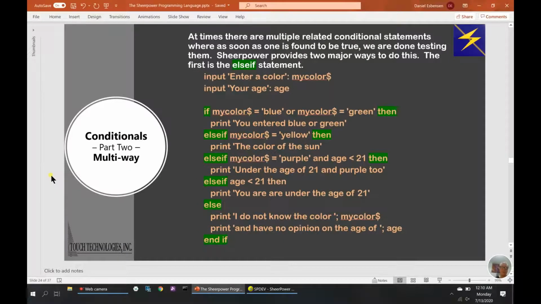At times, there are multiple related condition statements where as soon as one's found to be true, we're done testing. Sheerpower provides two major ways to do this. The first is the else-if statement. In languages like Python, I believe they call it elif. Believe it or not, in a programming language called Bliss from long ago, they would use if then else's, and then at the end of the if they do fi's. So there's lots of ways to do these things. In our case, we use else if, which you can see right here.